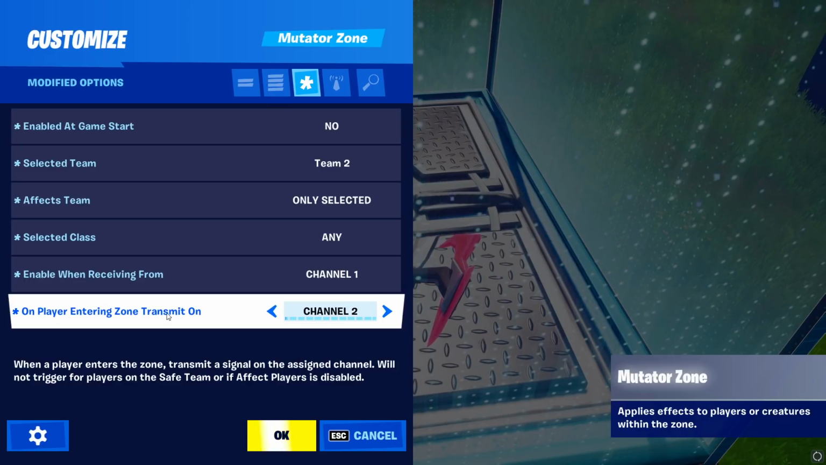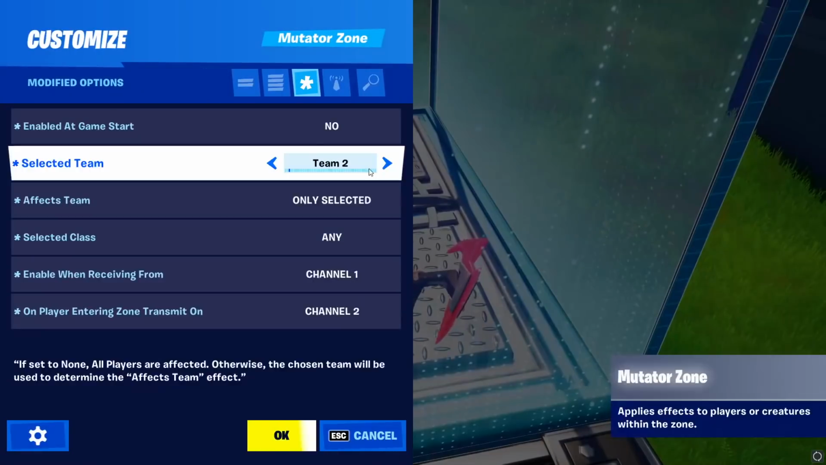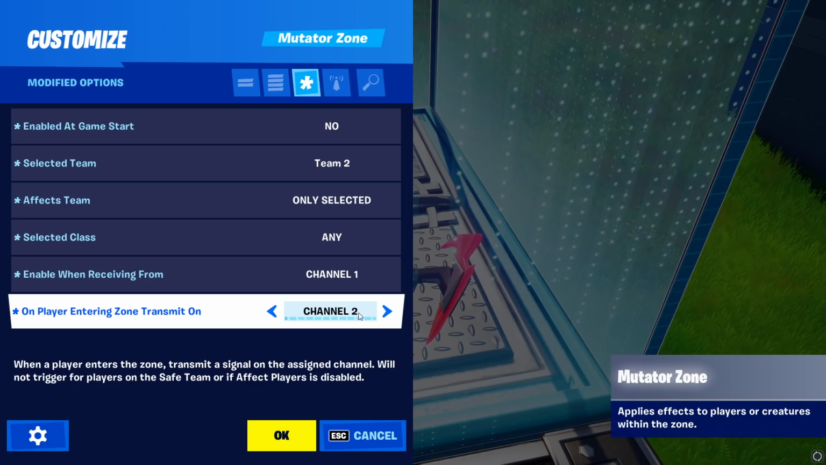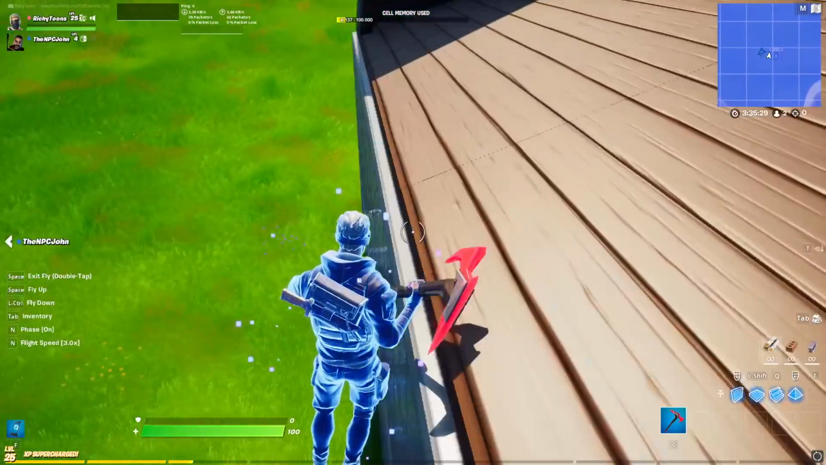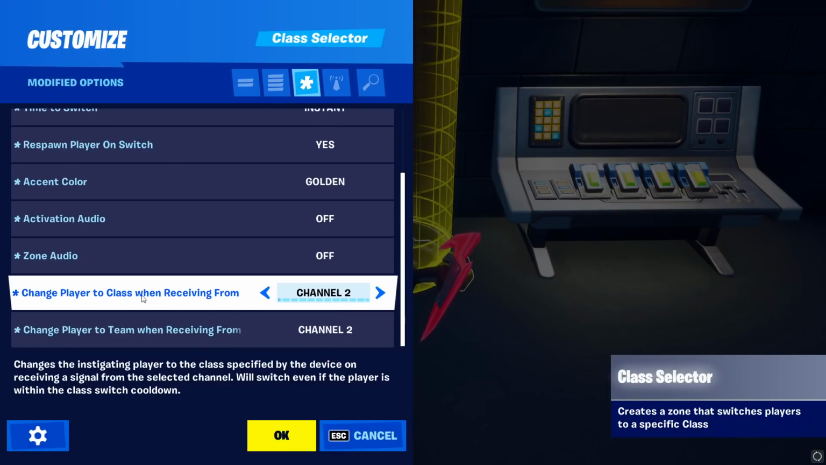The mutated zone will detect that there's a player in this zone. So for example, like here, there's a player in the zone right now. The player would get detected on player entering zone, transmit on channel 2. And channel 2 will be sent to this class selector over here. And then we'll send the player off to.